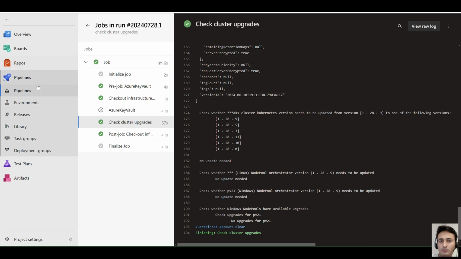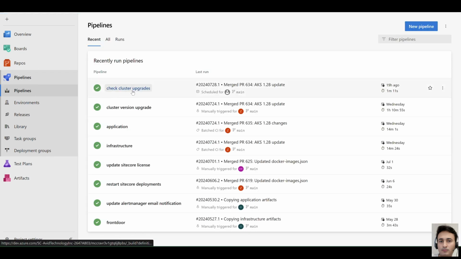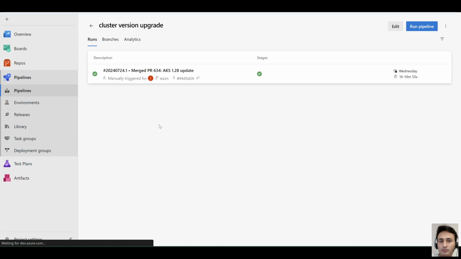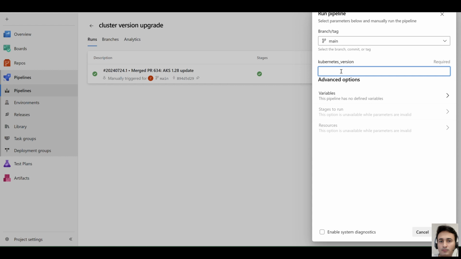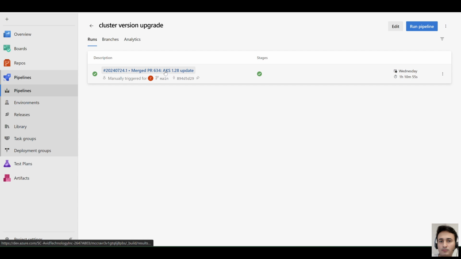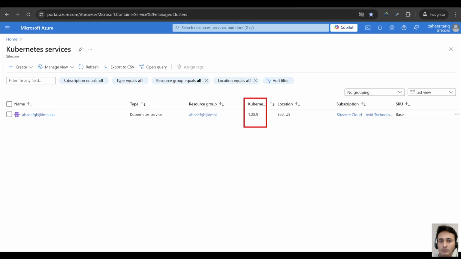The last step is to run cluster version upgrade pipeline. Here you can open the pipeline, click on Run Pipeline and type in the latest version number, which is 1.28.9, and click on Run. Wait for the successful completion of cluster version upgrade pipeline. You can go to Kubernetes Services in Azure portal to check that the version has been upgraded successfully.